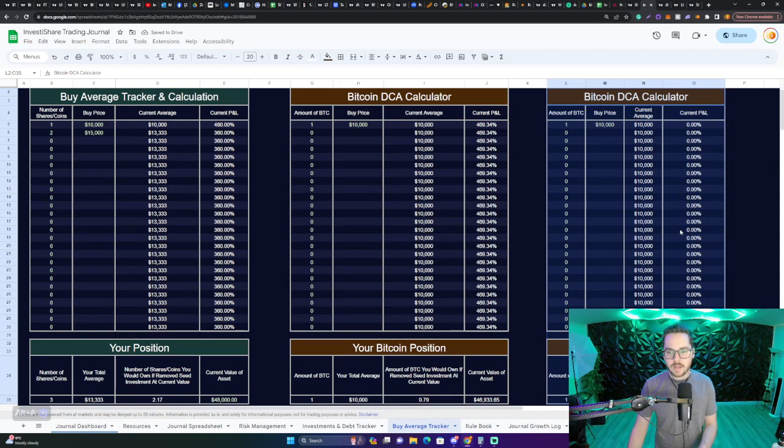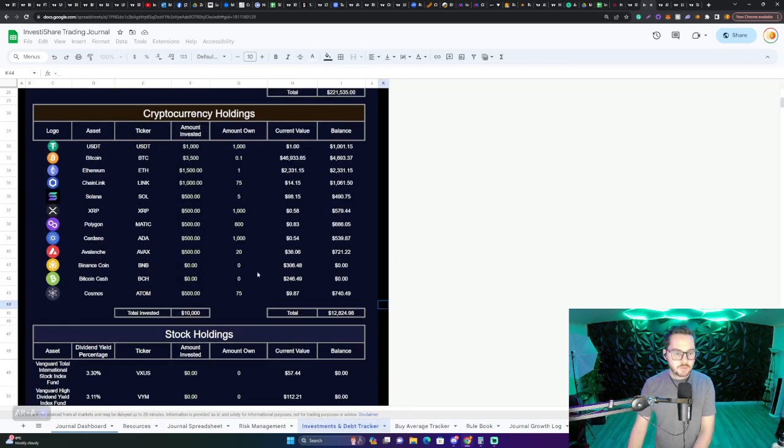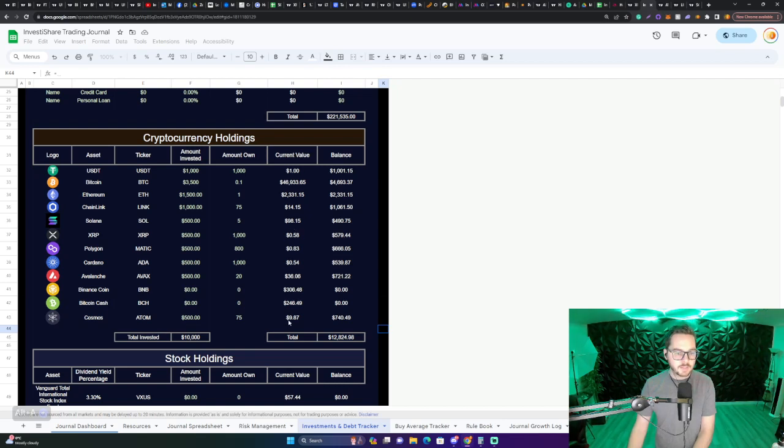And what you can do with this is, if you have another asset you want to have linked to this graph, then all you have to do is click on here and type in equals. Let's say you want to make a DCA calculator for Cosmos. When you go over to the investment and debt tracker section at the bottom, I know it's hard to see my mouse, but you click on that and you'll be able to click on the current value section under cryptocurrency holdings under Cosmos, and it'll give you a live feed of the Cosmos price action.